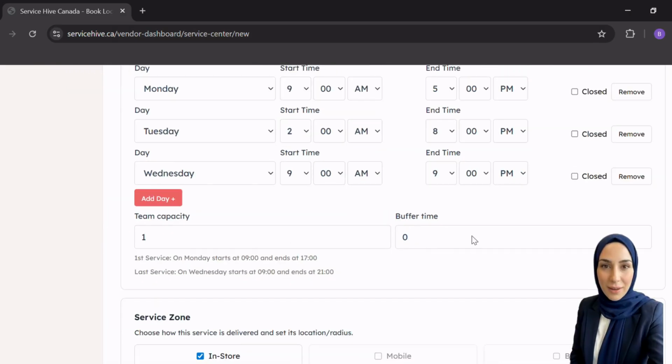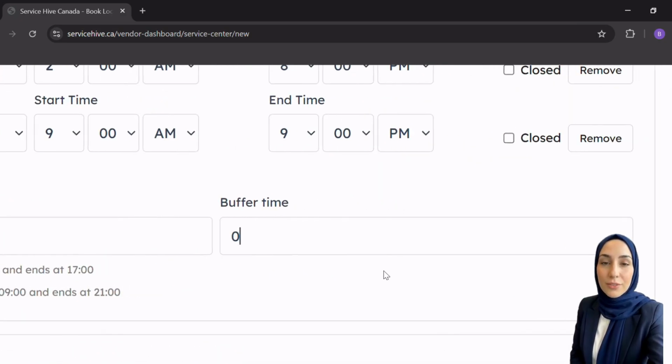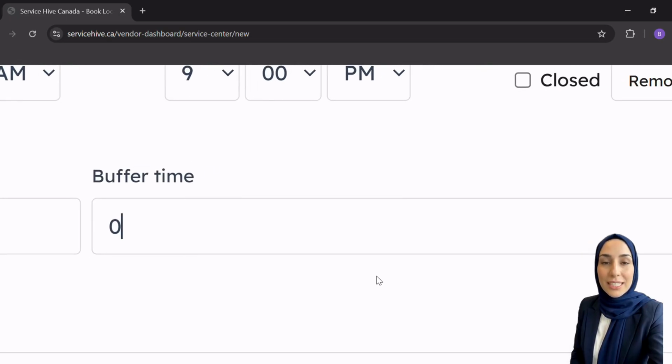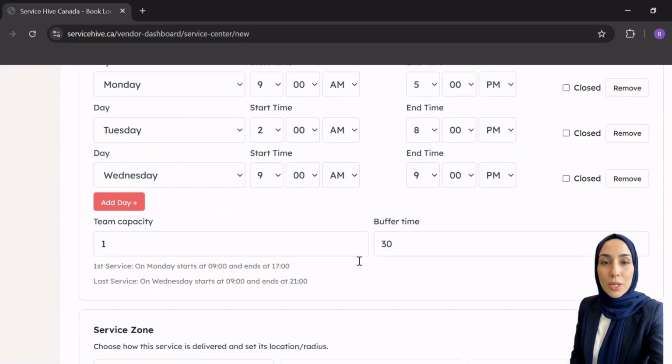Then set the buffer time. Buffer time is the break between 2 bookings. For example, if your service takes 2 hours but your team needs 30 minutes to travel or prepare, you can set a 30-minute buffer. This prevents scheduling conflicts between appointments.